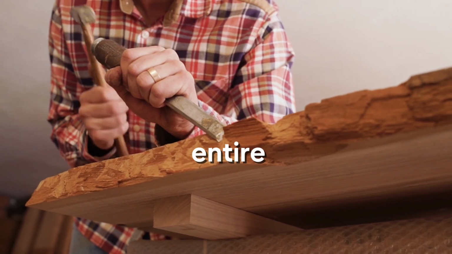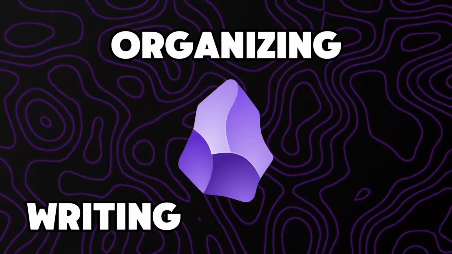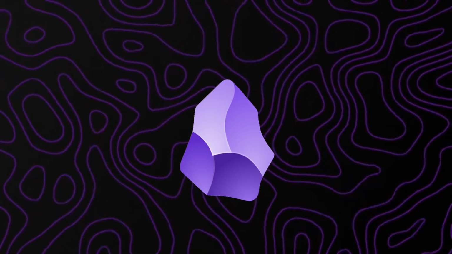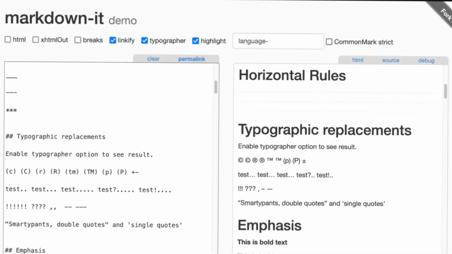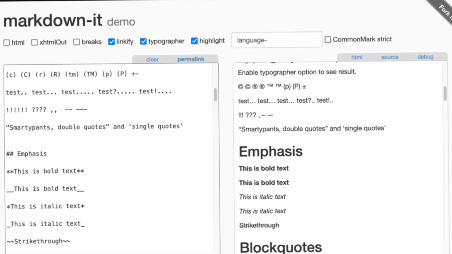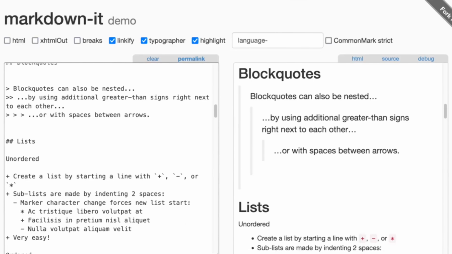I built my entire blog workflow around Obsidian because it makes writing, organizing, and improving SEO way easier. Here's how. Using Markdown for your blog is a great idea because it allows you to focus on the writing and the content of your blog, and the formatting is taken care of for you.